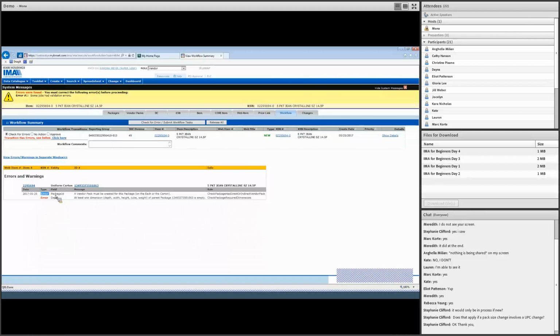All right, so we have 2 errors actually. The first one, the message, says a vendor pack must be created for this package. Oh yeah, so don't forget, you always have to create the vendor packs for any new cartons. The message below that, the field is depth, and the message says at least one dimension of a parent package is empty. So I actually didn't enter my weight.